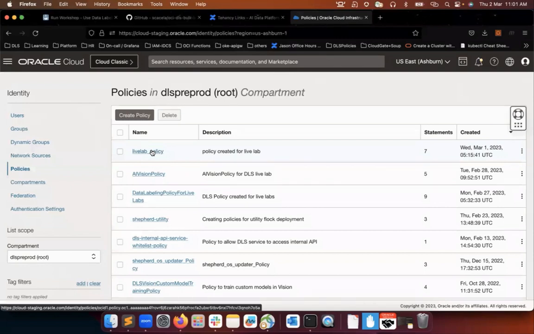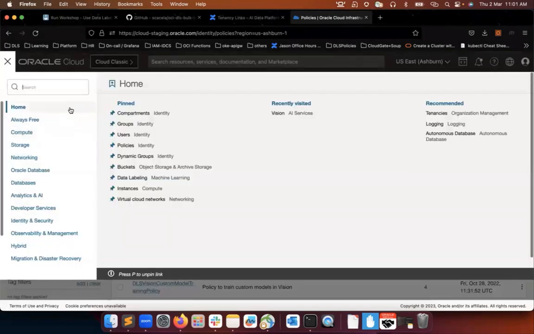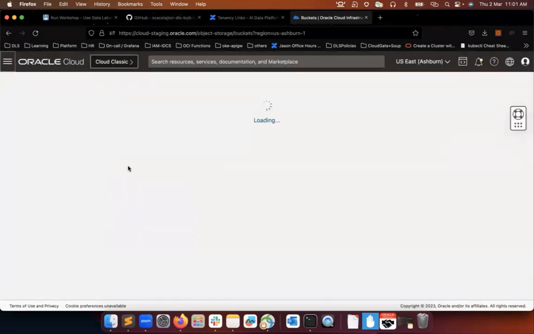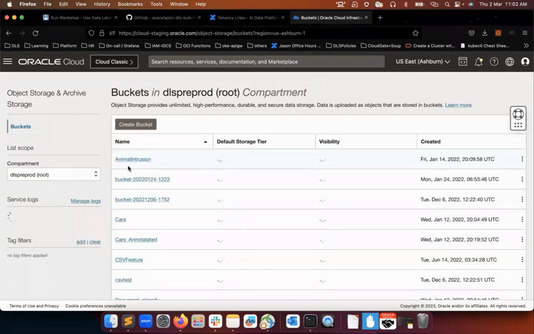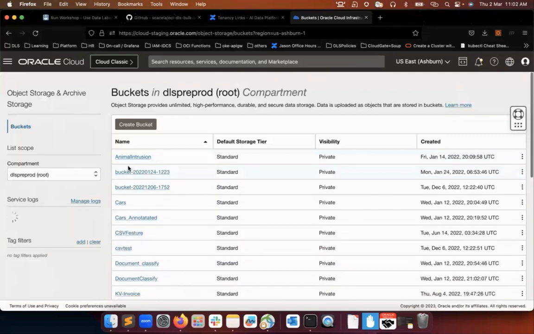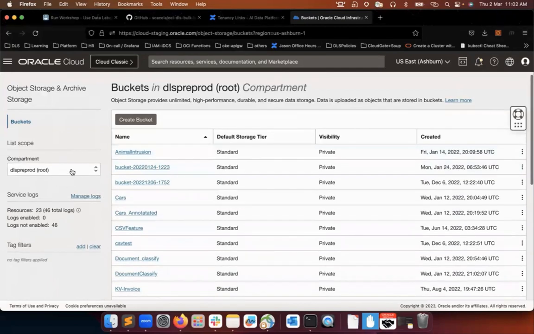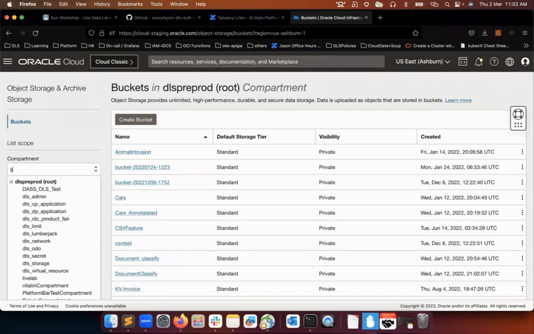Now, once the groups have been created and the policies are in place, the next step is to create an object storage bucket. For that, we'll go to Object Storage and Archives, and then we'll click on Buckets. As you all can see, under the root compartment there are multiple buckets. Now I'll select the compartment which we just created, which is by the name of Live Labs.